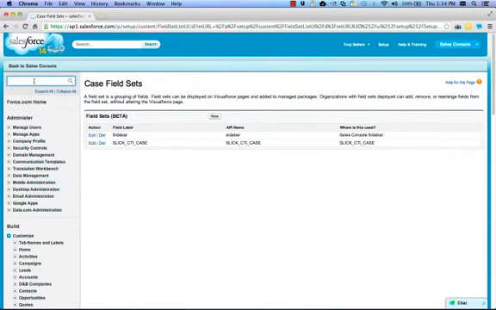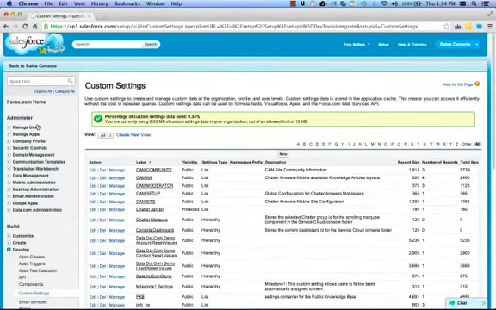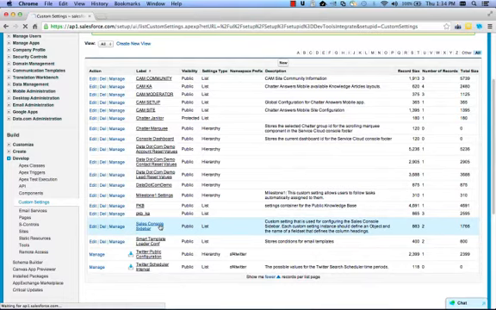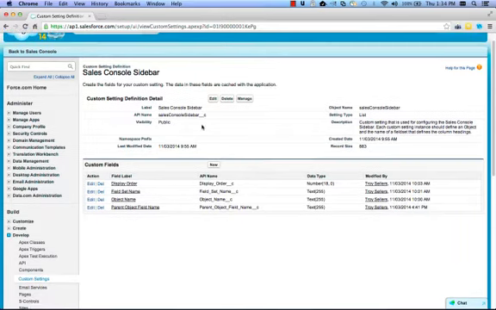The second thing I've done to make it configurable is use a custom setting. In Salesforce, a custom setting you can think of like a properties file. It's a way to configure things within the system. In itself, it's just a special type of custom object. You can see I've created a Sales Console Sidebar, and once you install the package, this custom setting will be available for you. And it's got a couple of fields on it.